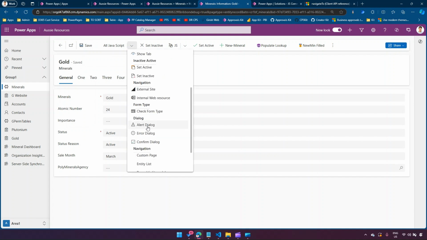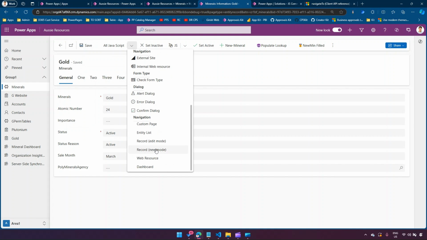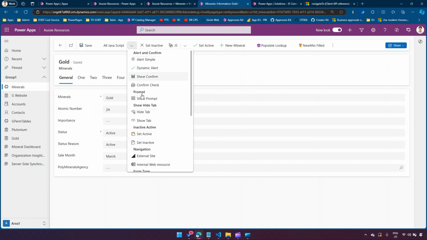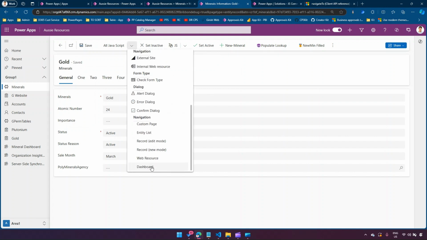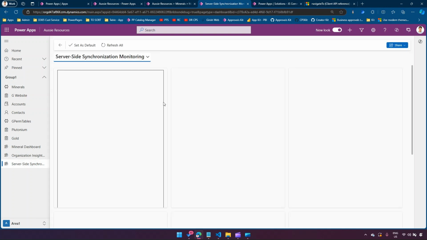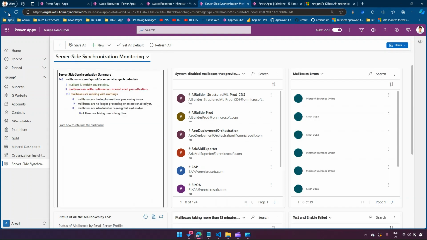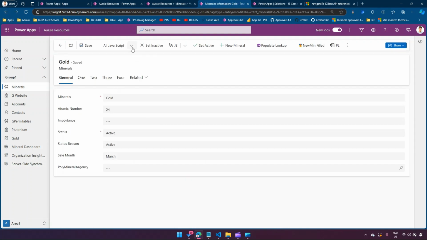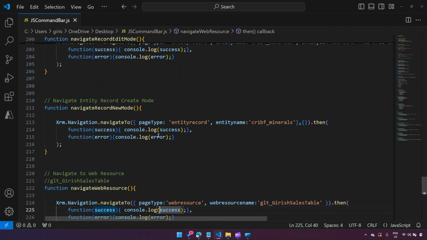So we need to troubleshoot why it is not working. Record edit mode, again troubleshoot that. Record in new mode, we need to troubleshoot that. Web resource and the dashboard. Okay, now if you see, the dashboard is loaded successfully. So the issue we currently have is with the other links: entity list, record edit mode, record new mode. So let's go into the JS and see what's happening.